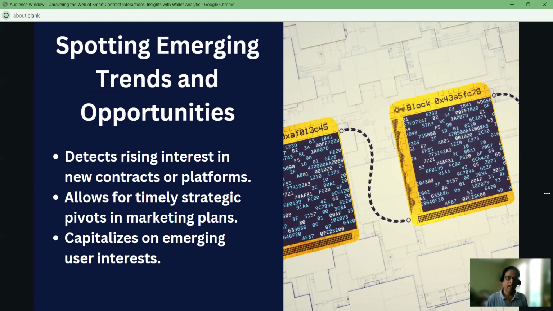So once you have that data, you can spot the trends where your customers are going, not based on some blog post or some news information. So you are able to make the decision based on the data that we collect from the Ethereum blockchain and capitalize on it and change your marketing strategies to attract customers. Or maybe you can create content to help them to understand the new platform.